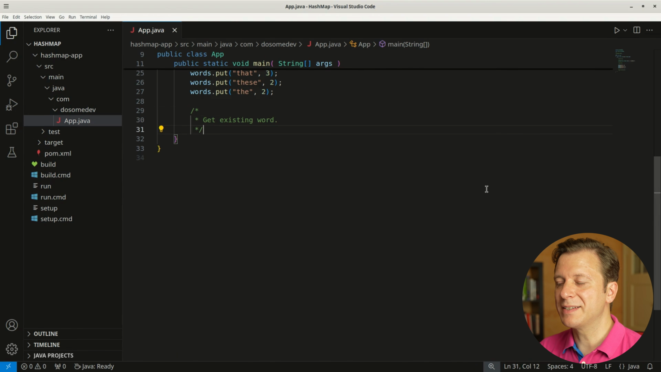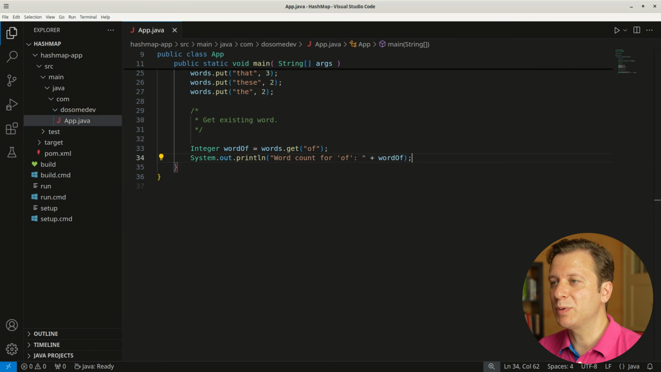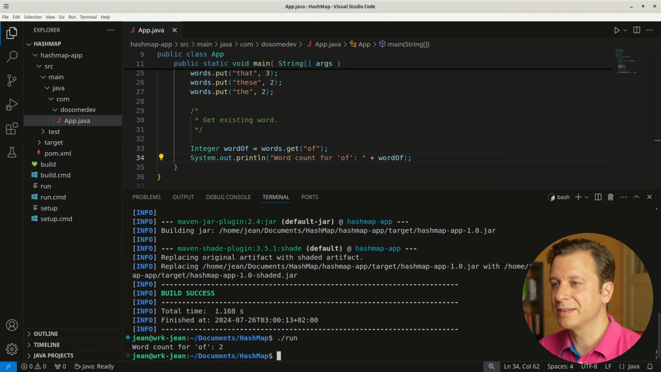Now let's check for existing words. So what we want to do is search for a word and get the number. For that we can use the get method of the HashMap. So let's try to get the number of and put it in an integer variable, word of. Let's also print out the text, word count for of, and output the number we found. Let's take a look at how this looks like. So let's build and run the application. And here we can see the terminal output. Word count for of is 2.